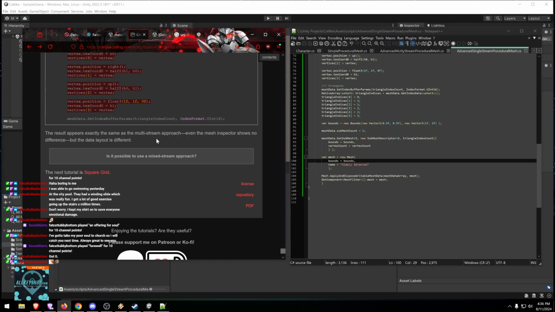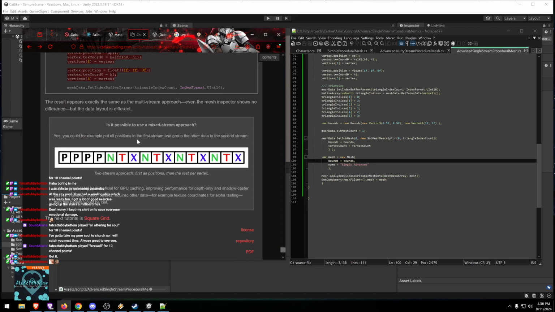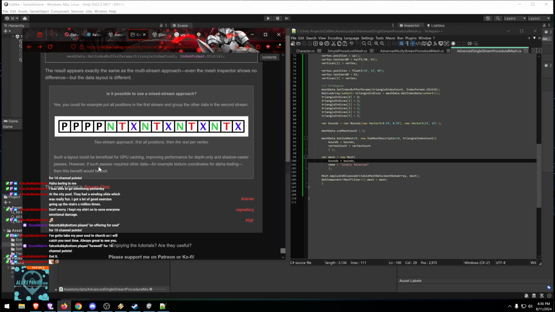Even the mesh inspector shows no difference, but the data layout is different. Is it possible to use a mixed stream approach? Yeah, that's what I was asking. Yes, you could, for example, put all positions in the first stream and group the other data in the second stream. Such a layout could be beneficial for GPU caching, improving performance for depth only and shadow caster passes. However, if such passes require other data, for example texture coordinates for alpha testing, then this benefit would be lost.